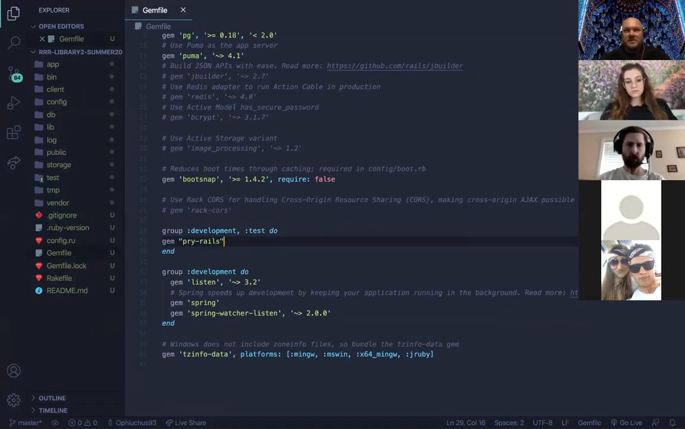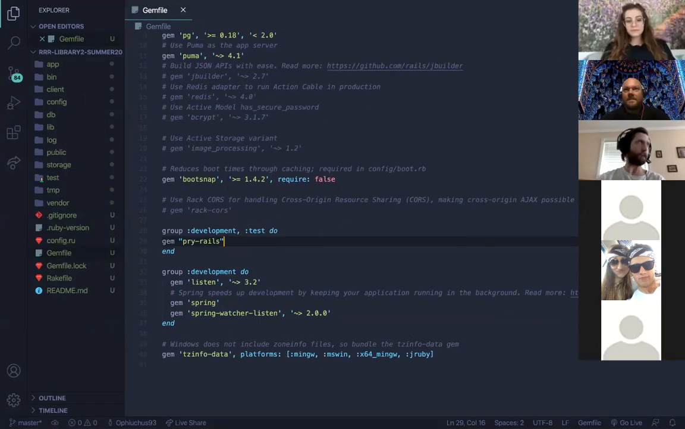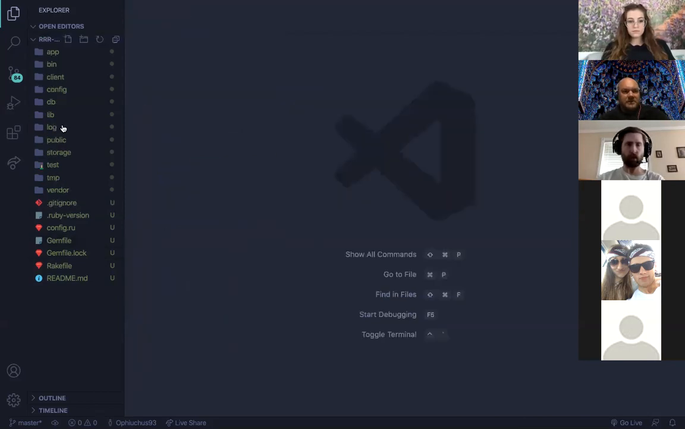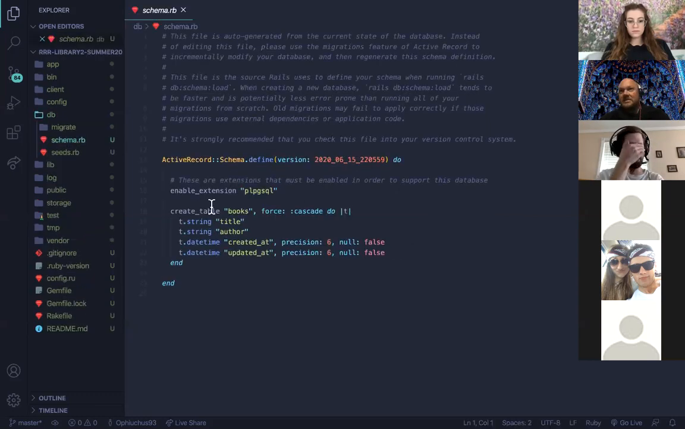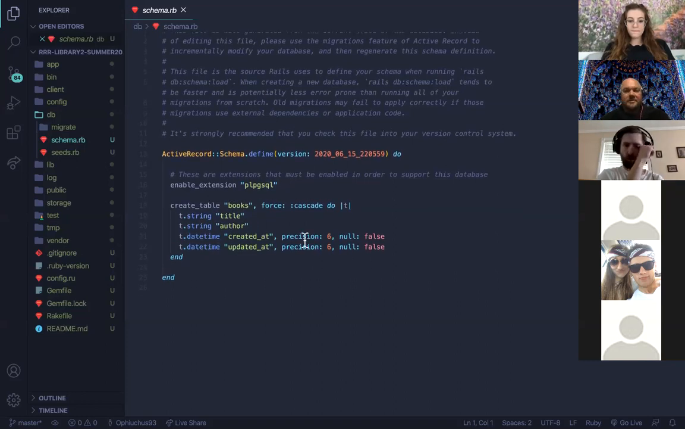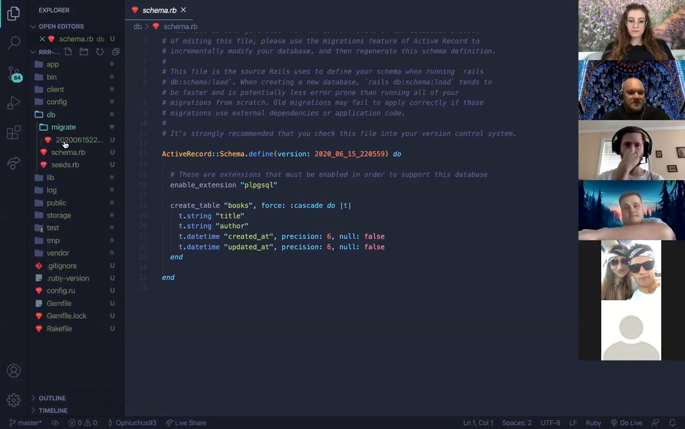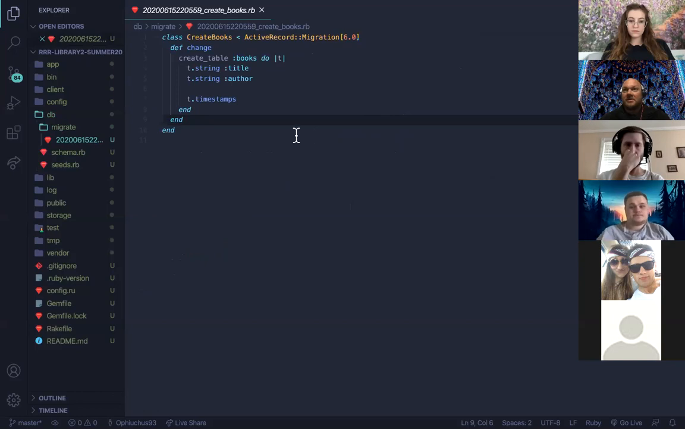Let me move you guys up here too, so I can see a little better. Okay. So let's take a brief run through of what we have so far. Let's start in our database. Here's our schema. It's going to be simple. We have a books table with a title and an author as our attributes. This was our migration file, which I've already migrated as well. I've already created the database also.